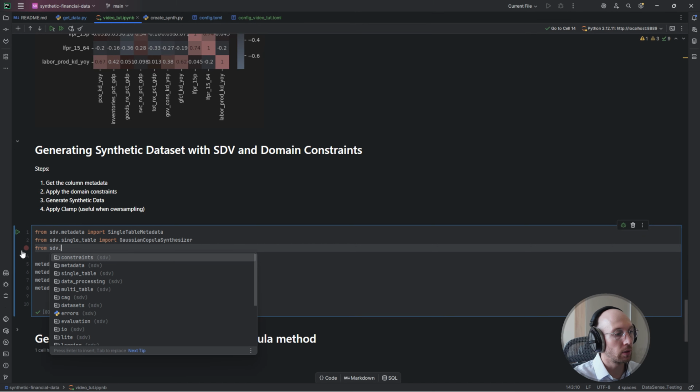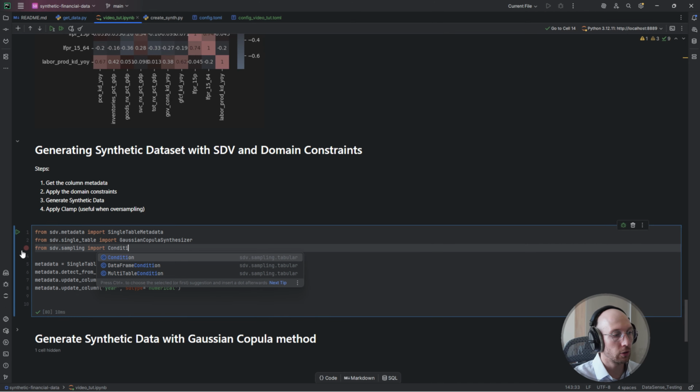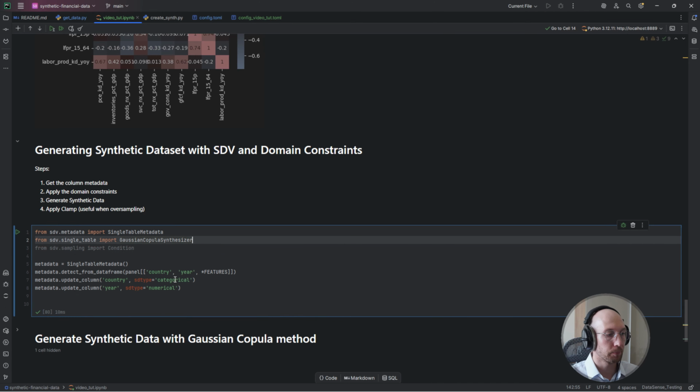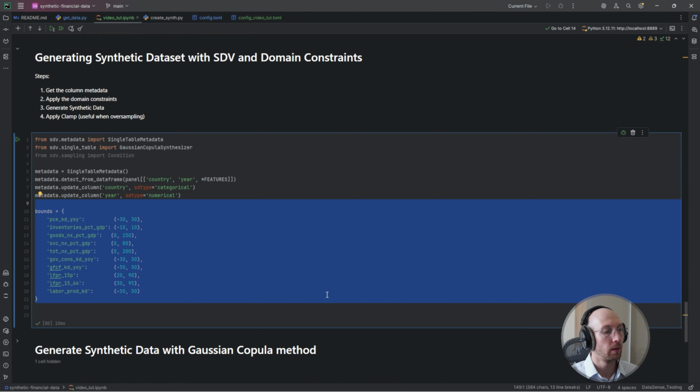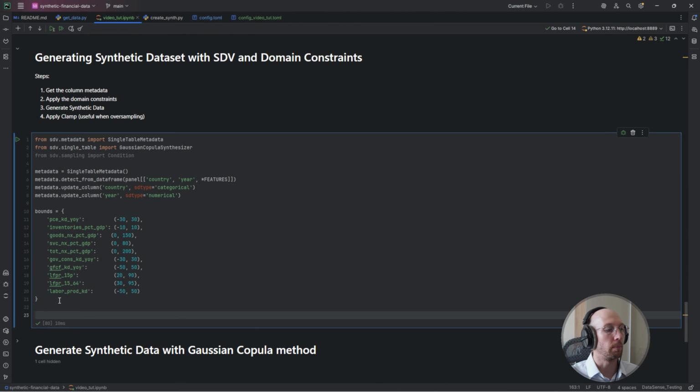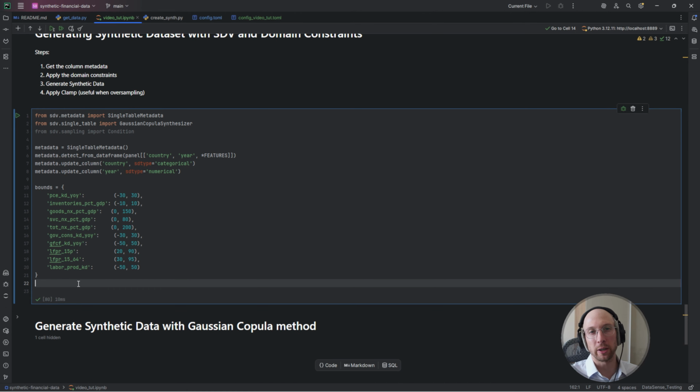We're going to do from sdv.sampling import Condition. What this is going to allow us to do is sample on our features and pass through the conditions between our country and year variables that already exist in the data. Now we're also going to set some bounds here. I've already preset and pre-configured these bounds. After we generate our synthetic data, we're going to ensure that none of the values are outside of these ranges, and we're going to clip them if they are.